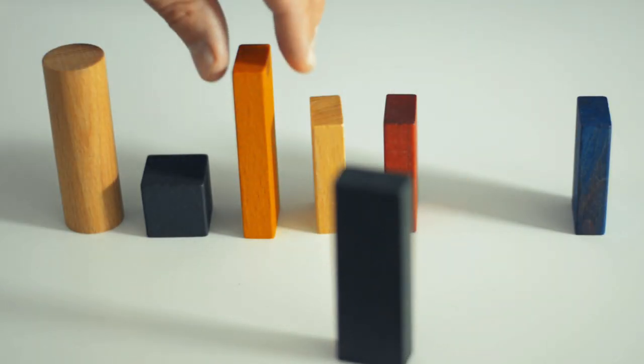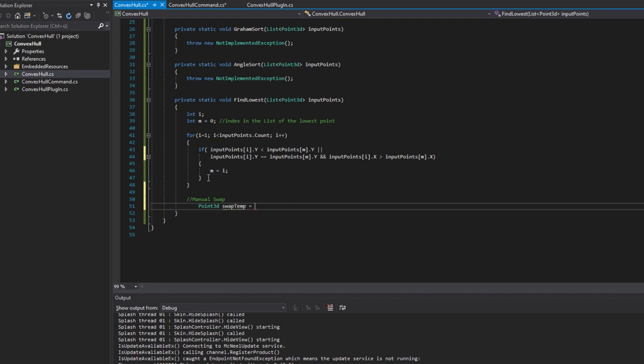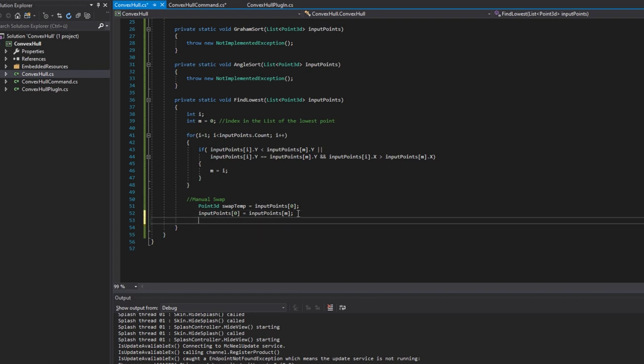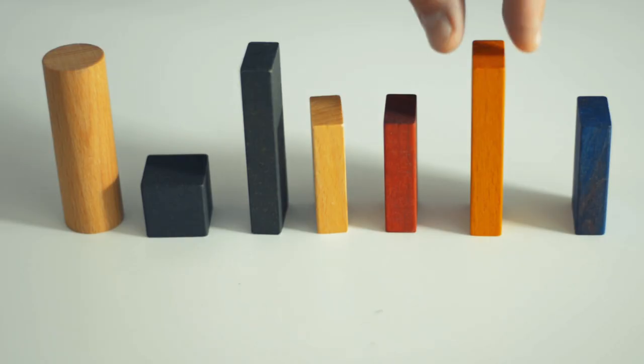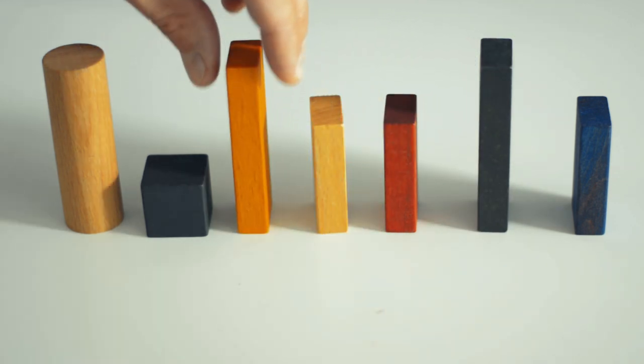So what we will do is create a temporary point, swap temporary point, and we will give it the value of the point of the first element in the list. Then we can access the first element of the list and give it the value of our m point. So now at this point our m got into the first position, and now we only have to update the position that was left empty by the m, and we will give it this value that we set aside. So we just introduced a third position basically, and used it to swap these two items. This is a standard swapping method in programming, and we will use it once again later, I think.